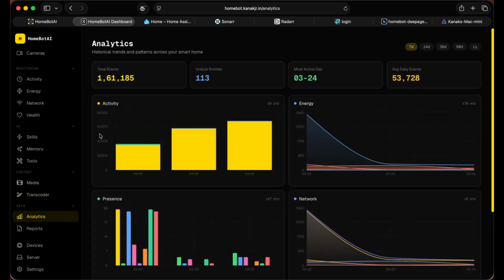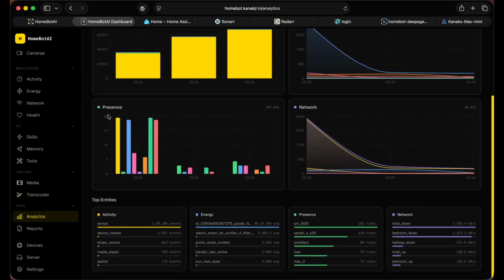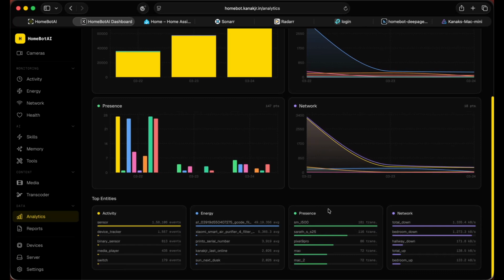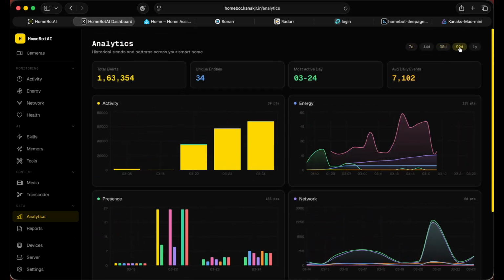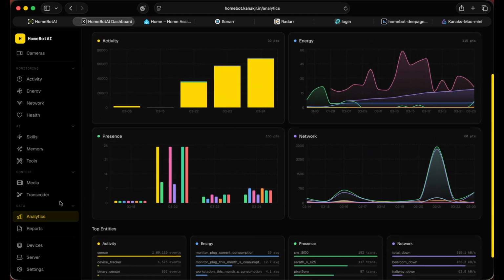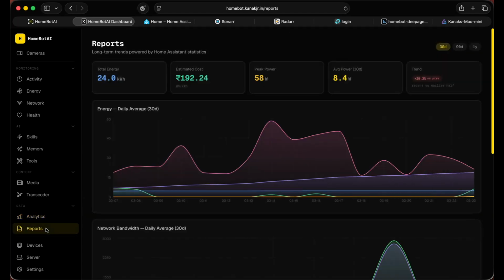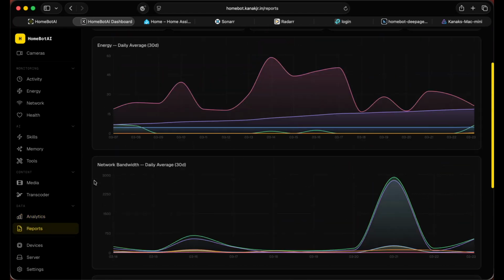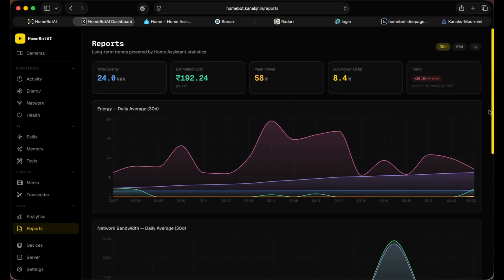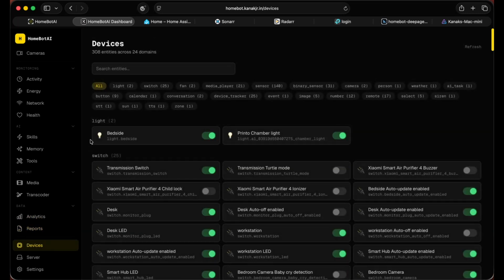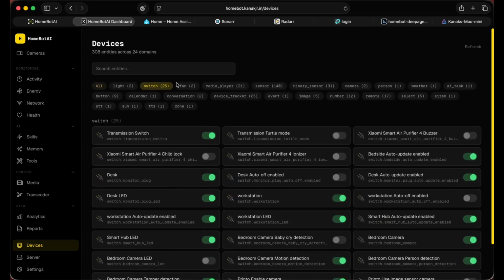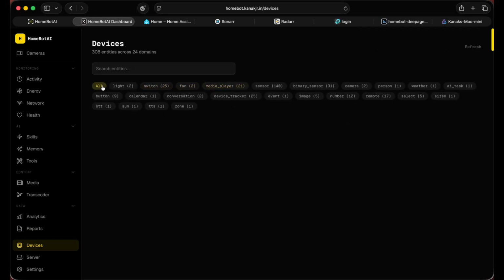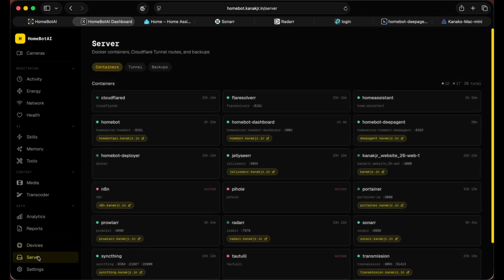Then we have an analytics dashboard which shows everything in one place for different types: entities, presence, network. We can look at the 30-day, 90-day, and 1-year history. Reports are the same part of the analytics but more aggregated, to look at the graphs and trends. Devices shows all those things which Home Assistant exposes, so we have everything we can control: switches, fans, media players. Server is what drives all those things.